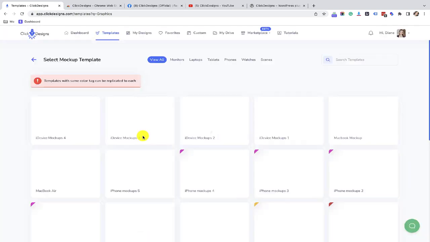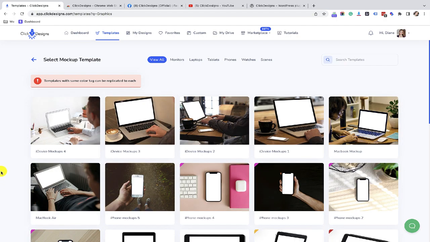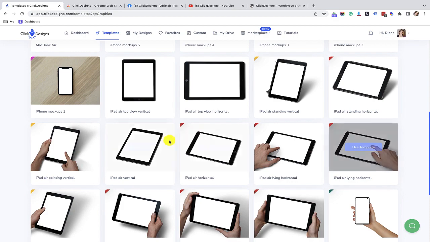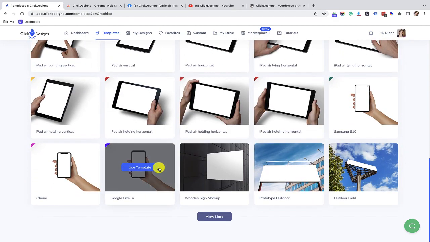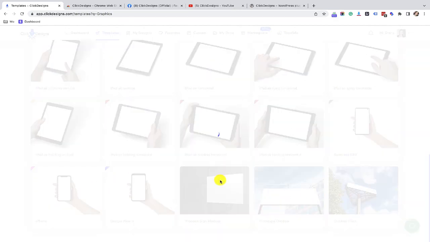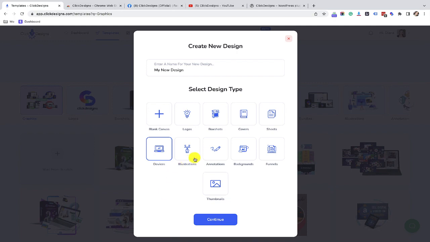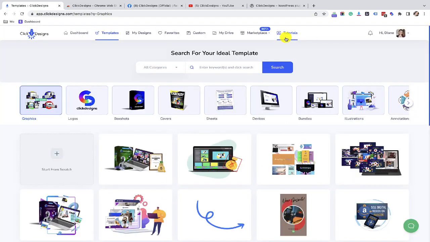Then we have here devices. Click on continue. We have different device mockups right here that you could choose from, with also color-coded tags that you could use or interchange with one another. Then just click on View More to see the different templates. And then if you like a template, click on Use Template, then you can start from scratch. The same thing works for illustrations, annotations, backgrounds, and funnels. You could click on Use Template and then customize your design.